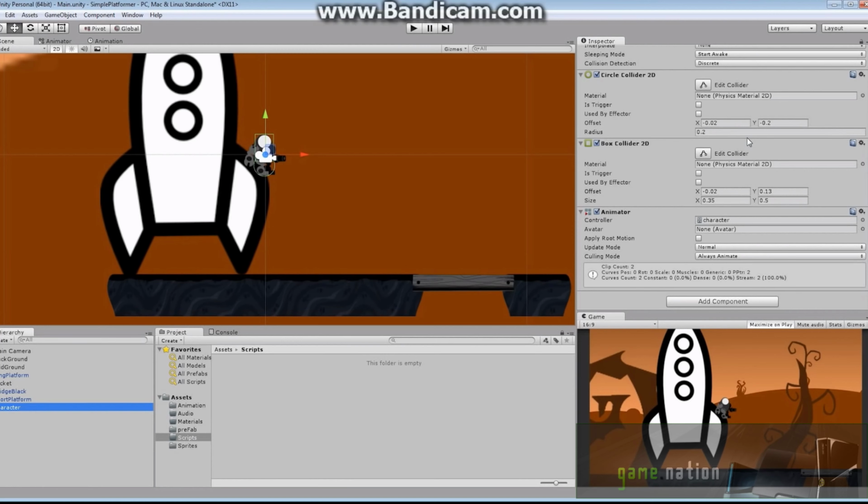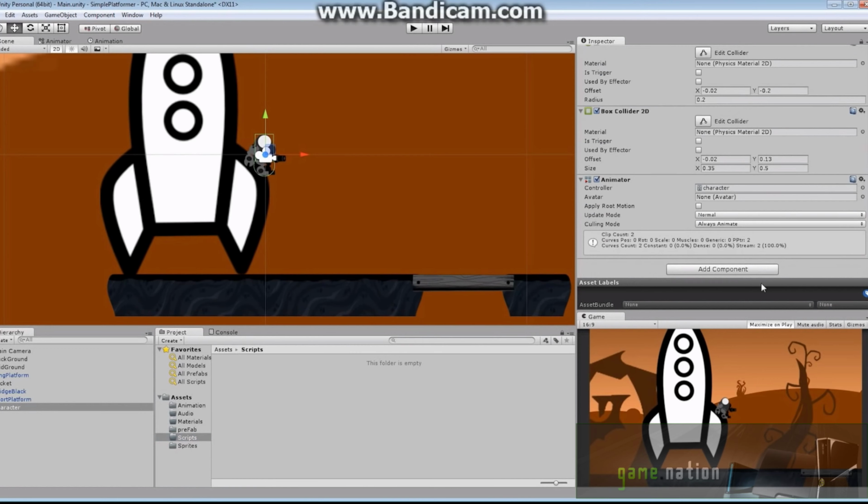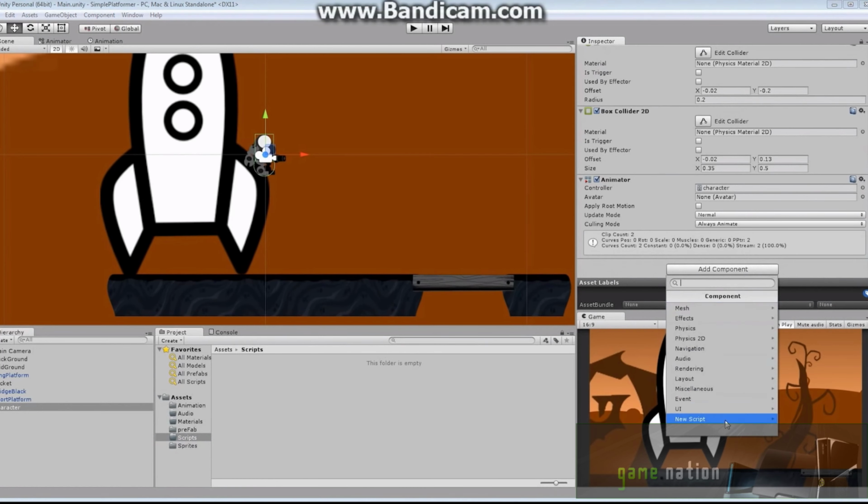Okay, so with our character selected and with our scripts folder selected, we're going to say add component. Oops, I hovered over there for too long. Add component, and we're going to say new script. Right away, we're going to see a new script behavior. Make sure you type in there the name, player controller.